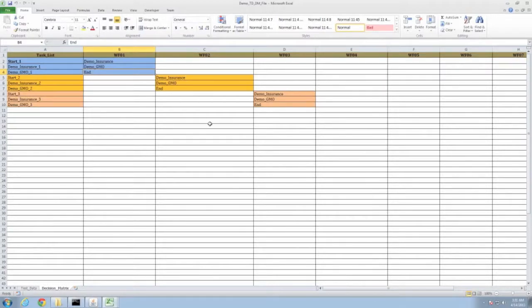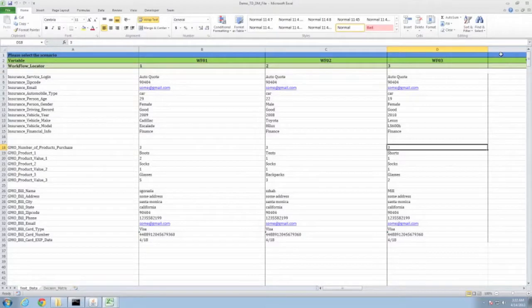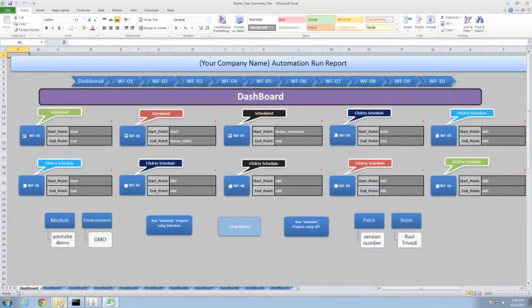Very simple. Pick up your action name, put _1 if they are getting executed in workflow 1, _2 if they are in workflow 2, and 3, and on and on. Okay, very simple. Data, very simple. So this is a data file. Now let's look at the configuration file.